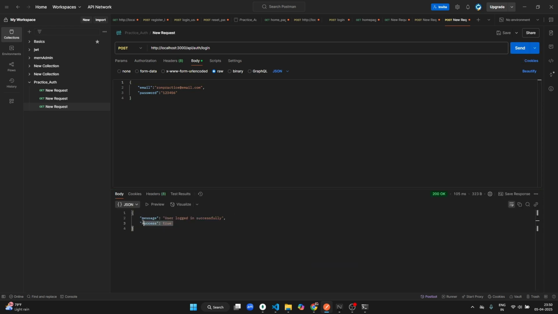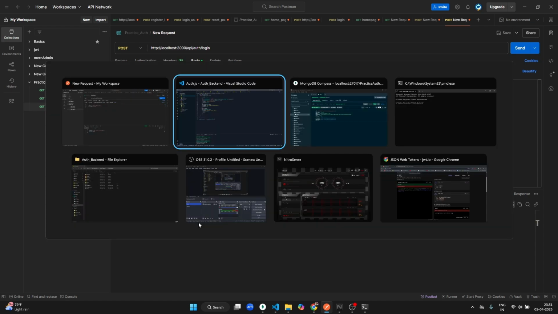Okay, so it's working perfectly. The user is logged in successfully. So now what we want to do is, whenever we log in a user, we're going to send a JSON web token to our client. Whenever the user is logging in, we are going to send a JSON web token to our client. So how are we going to do that?